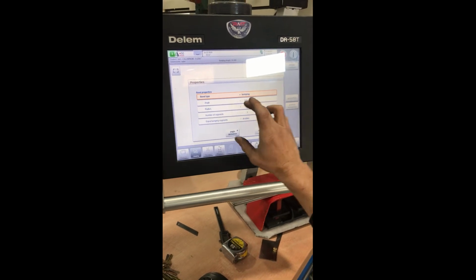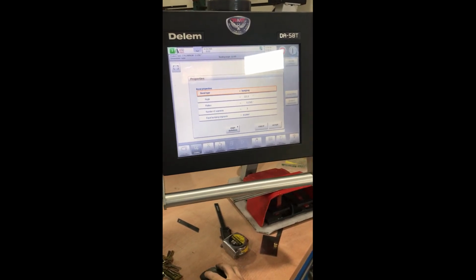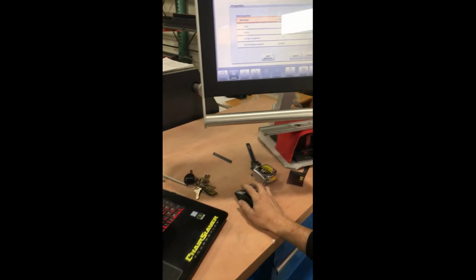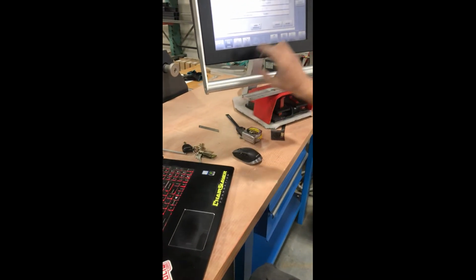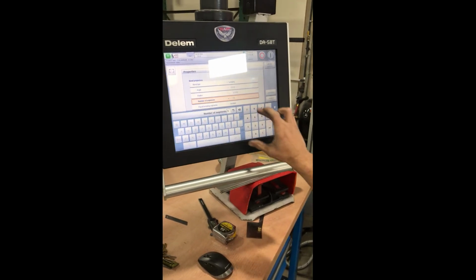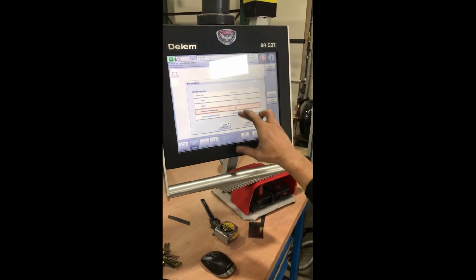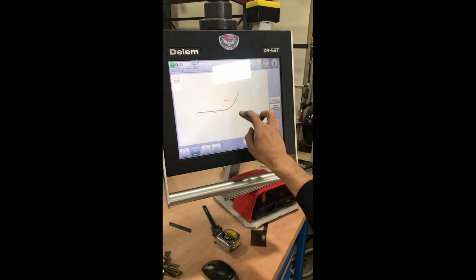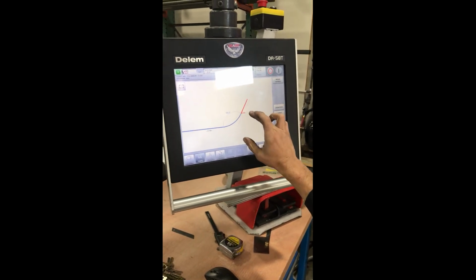We need to change it to bumping. 121 degree bend with a 5.17 radius. And you want to do it in 10 segments. Boom. So there we have that.